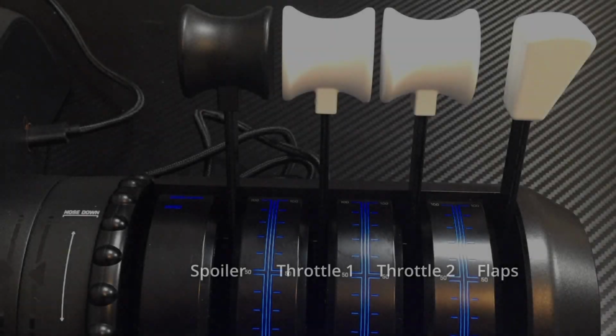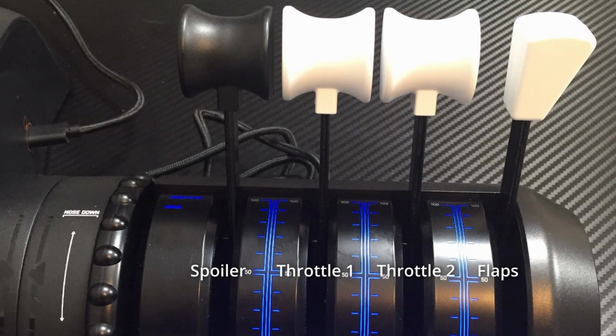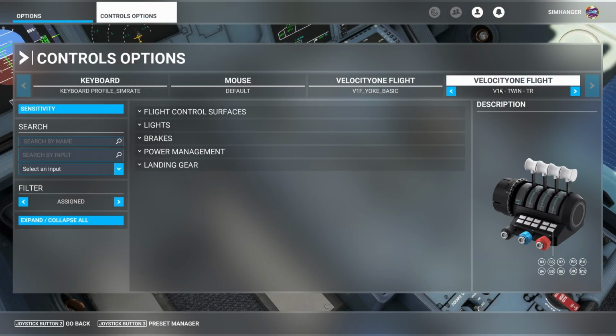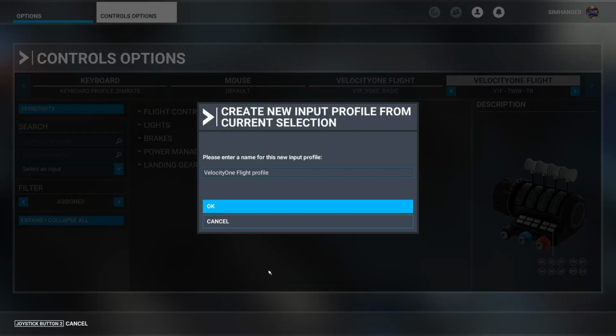I've set up the top levers on the quad as indicated. So we need to set up the spoiler, throttle 1 and throttle 2. Make sure that your VelocityOne quad is selected, and we're going to be building on the twin turboprop reverse profile. So as before, preset, duplicate, and we're going to rename. This time it's Jet Twin Engine.